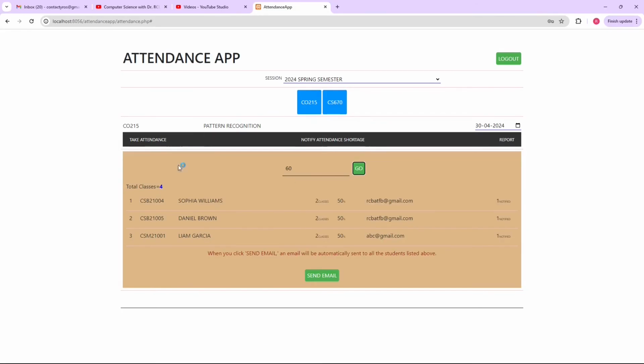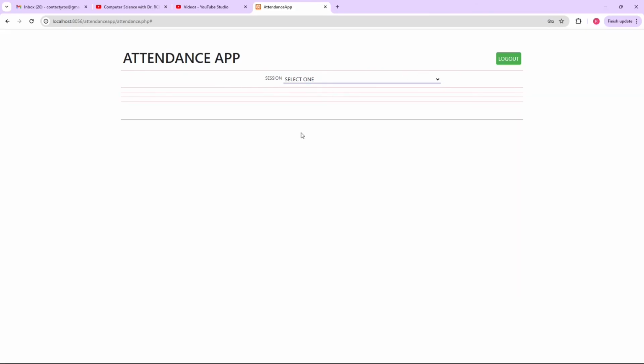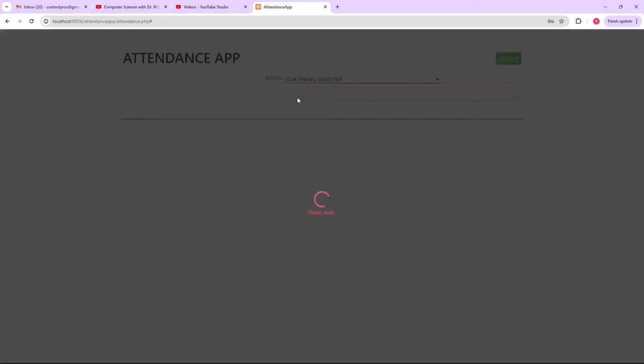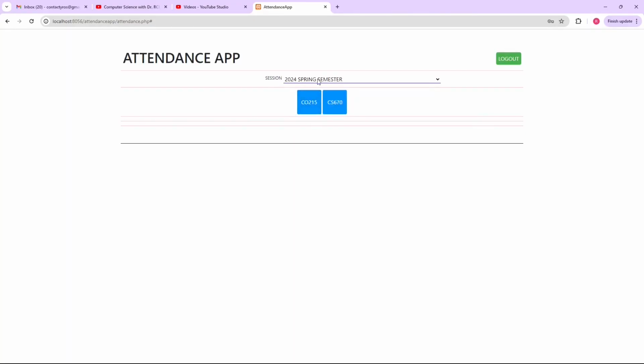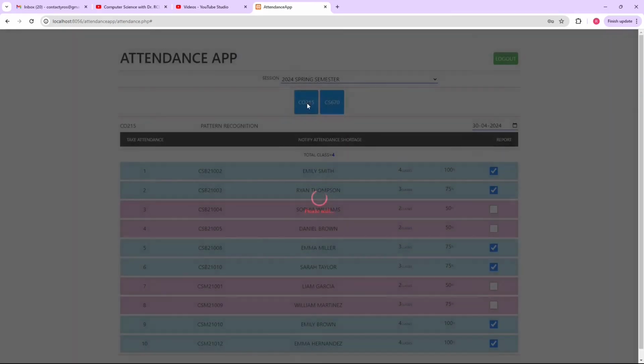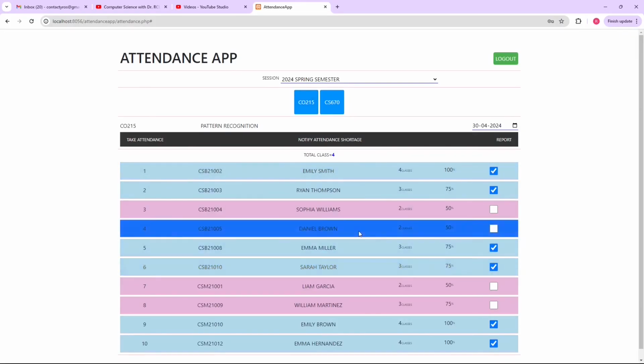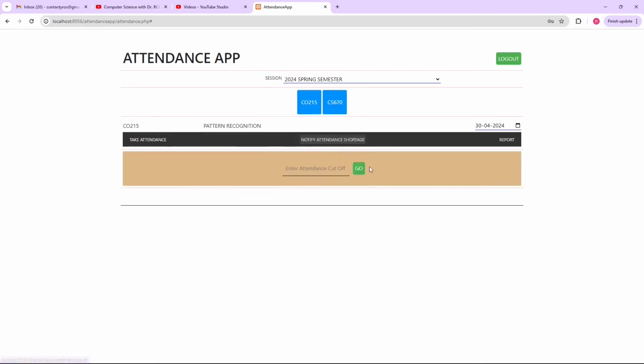You see, when you load this page for the first time, say for example, I just refresh it. This page was empty, and you will realize that this page is dynamically created. The content of this page is created dynamically based on the actions performed by the user. That is, when the user selects a session, then it displays the list of courses, and then when the user clicks on a particular course, then it displays the attendance page, and when the user clicks on this notify thing, then it displays this other user interface in the same place, sort of, right?